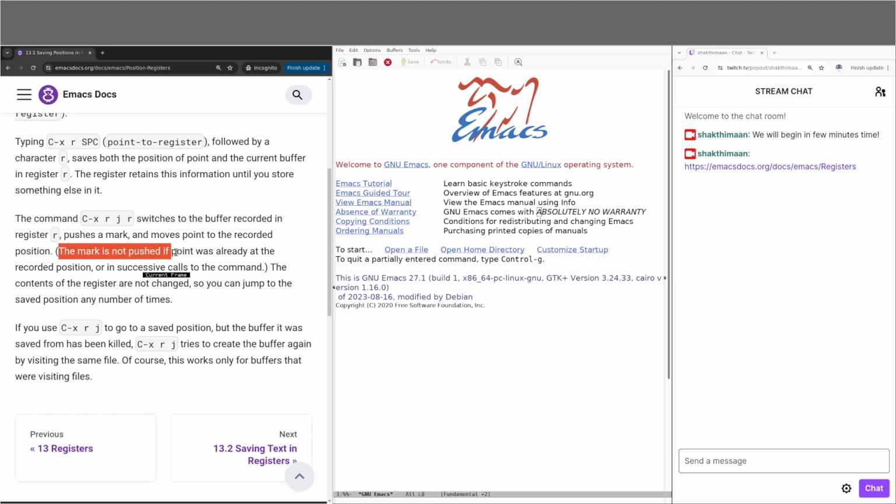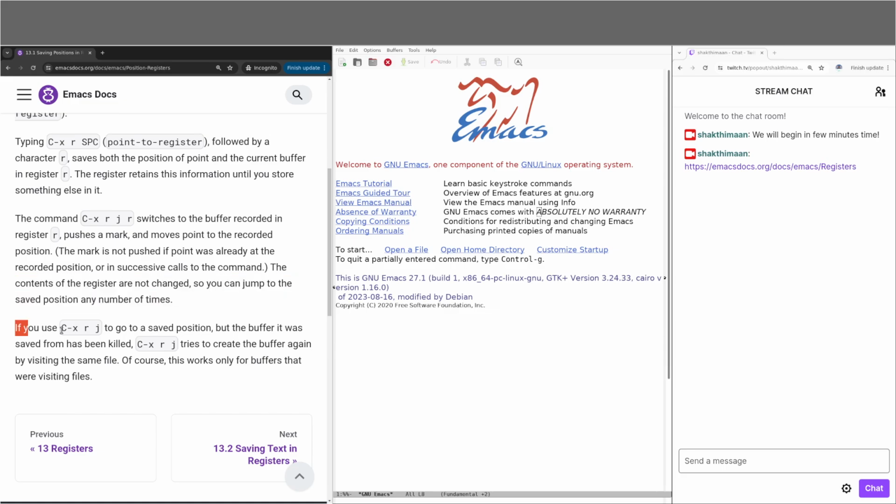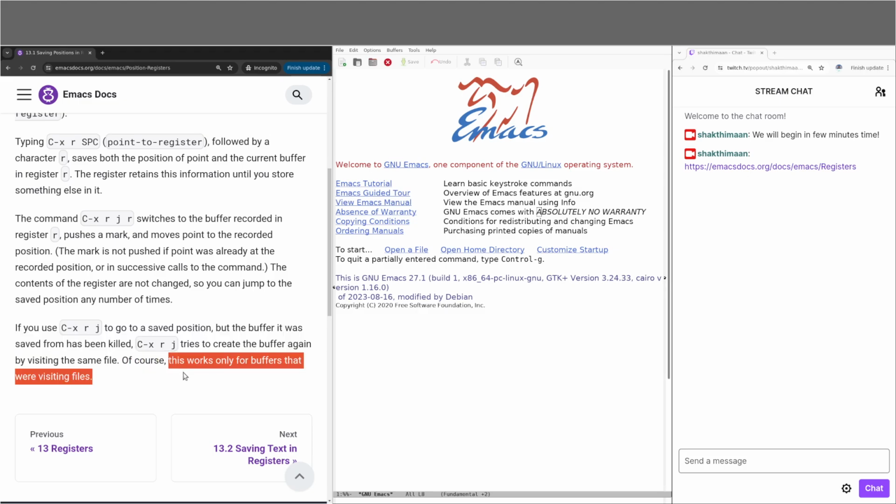The mark is not pushed if point was already there at the recorded position. The contents of the register are not changed, so you can jump to the saved position any number of times. If you use Control X R J to go to a saved position, but the buffer has been killed, it will try to create the buffer again by visiting the same file. Of course, this works only for buffers that were visiting files. Okay, so you are able to save a position to a register and go to that position in a buffer.